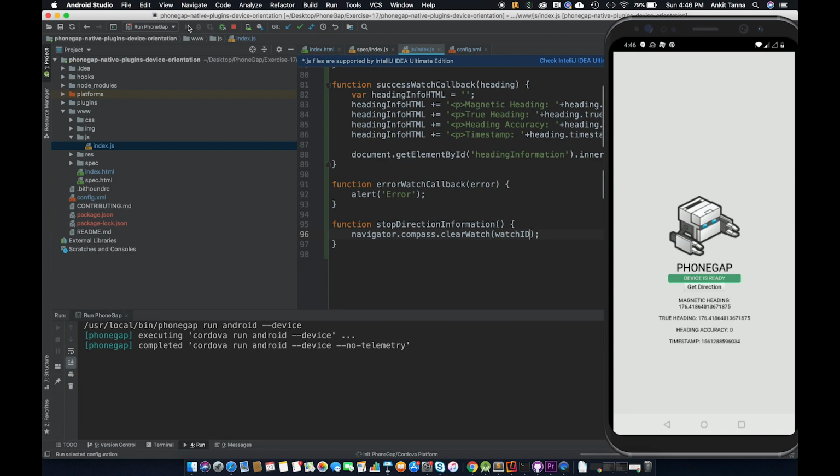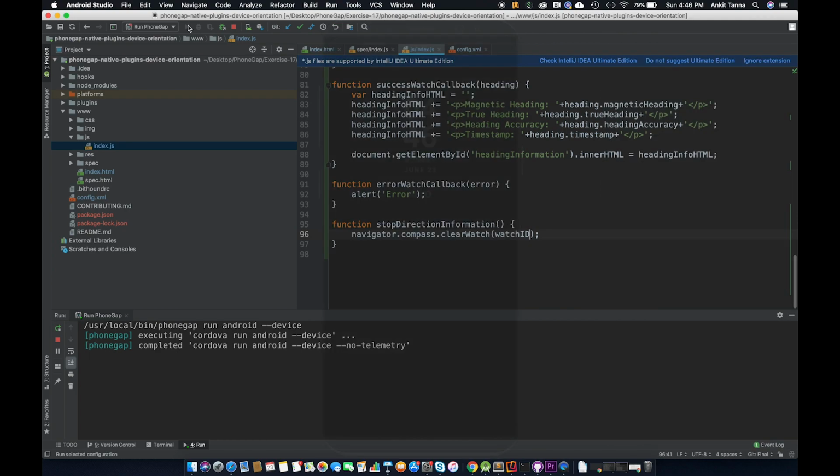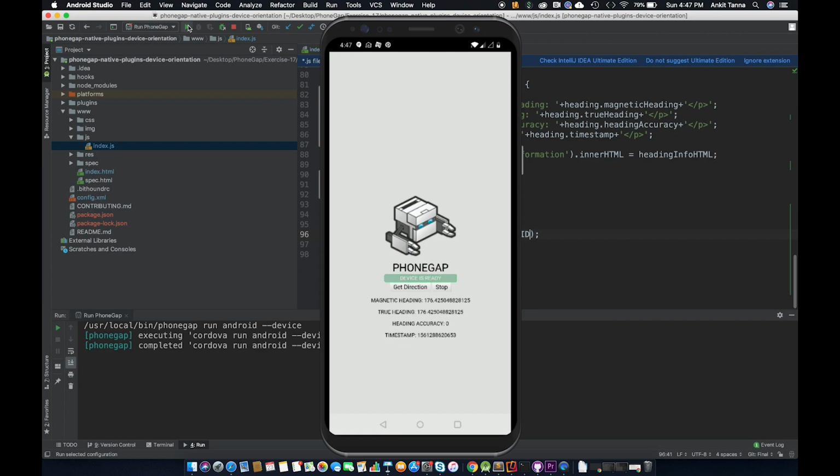See, these sensors are highly sensitive, so any kind of slight motion will also trigger the change in this. Now we have the stop button, and we can see that it's currently getting the direction constantly every 10 milliseconds. I'll click stop and it will freeze there. It will no longer listen for the compass information. So that's it for the hands-on from Compass plugin, that is the device orientation plugin.